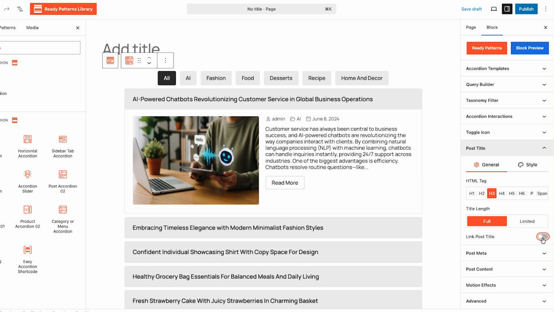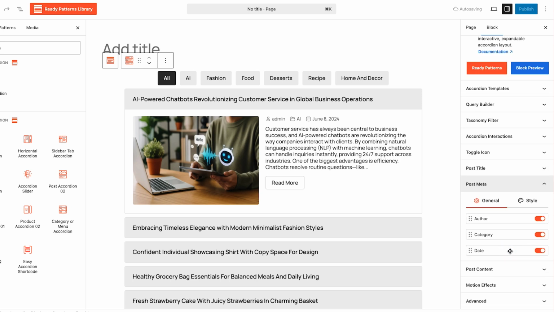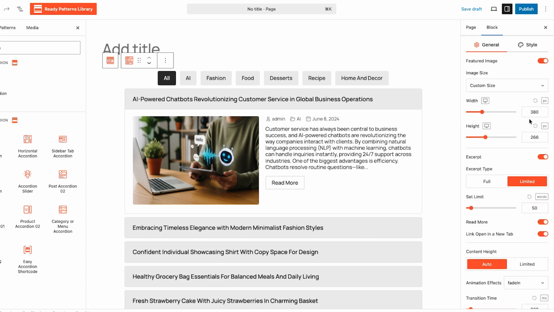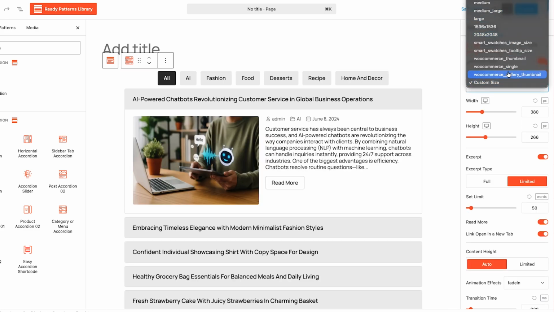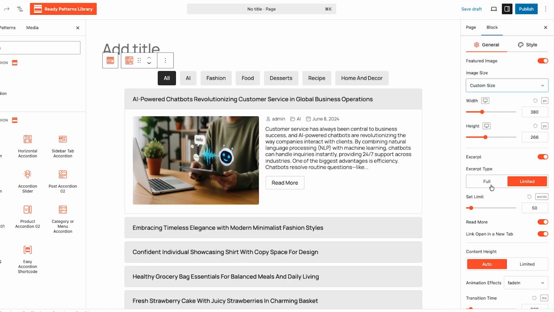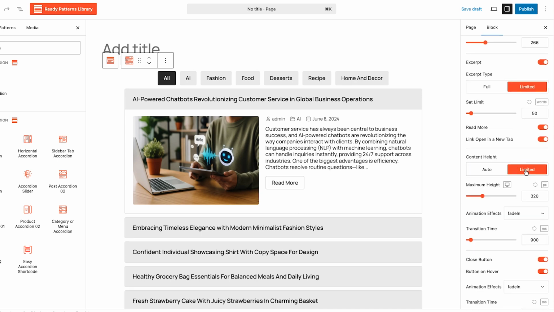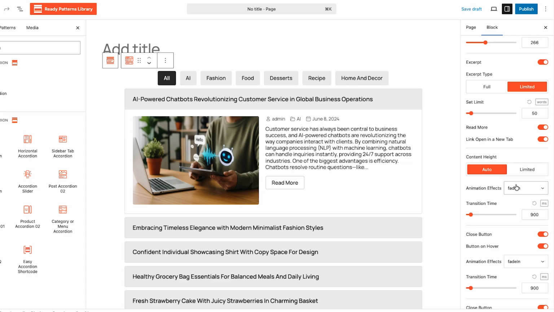on a single page. From the post meta settings, you can choose to display or hide the author name, categories, and publish date. You can also enable or disable the featured image and select a predefined size or set a custom size to match your design. For the content, choose the excerpt type, either full or limited, and define a maximum height if needed. To make your accordion more interactive, select a custom animation effect for the content. You can also enable the close button, which adds a dedicated button inside each expanded accordion item for easy collapsing.